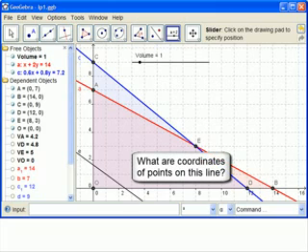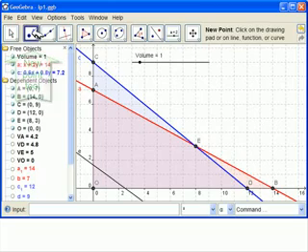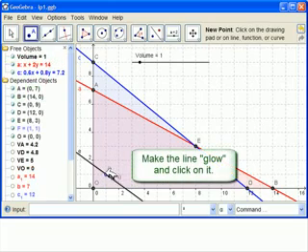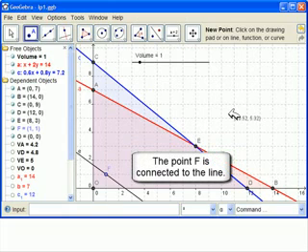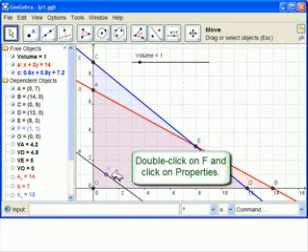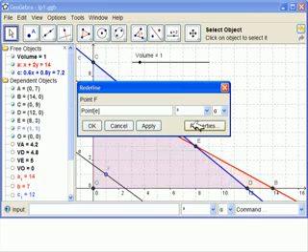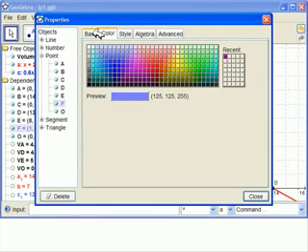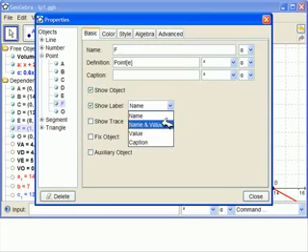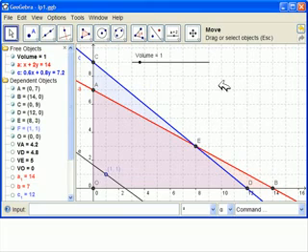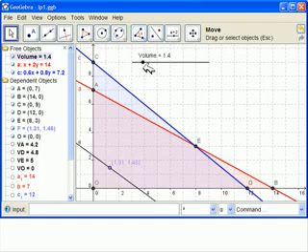So let's make a point on this line so we can see its values. So we go to new point, make the line glow, and click on it. So F is always a point on that line. Let's get it to show coordinates and not just F. So double click, go to properties, and on the basic tab we will tell it to show the value. The value is the coordinates. Let's test it, make sure that this is working. So as we move it, there it goes.